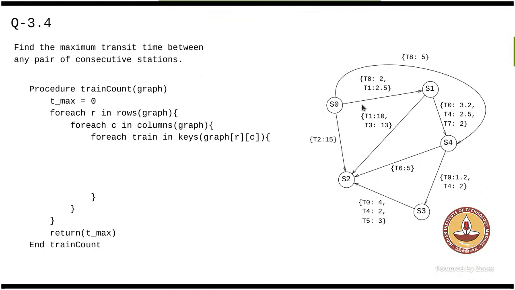Now we will look at the time, right? So this is the time it takes from S0 to S1, which is graph of S0, S1, T0, right? So you look at T and see if it is greater than the maximum time. If it is greater, then you update it. You keep doing this. Finally, you will end up with 50. The maximum travel time. Yeah.